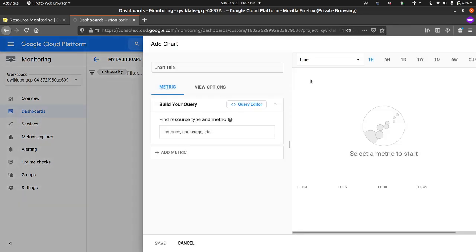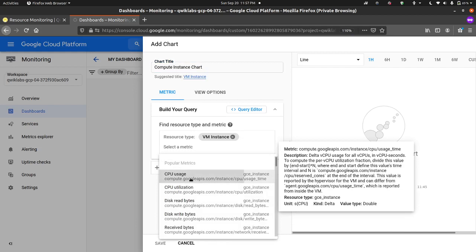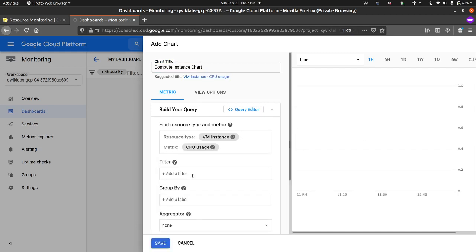Let's create a chart. You can put any name in the chart, so let me say compute instance chart. Okay, all right, so let's create a resource type of instance and metric of utilization. Okay, let's click on the filter.